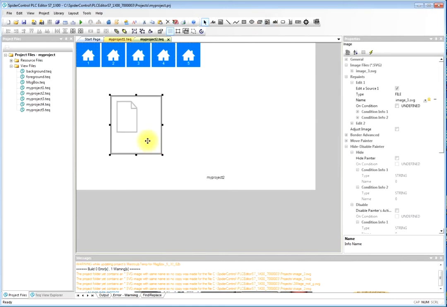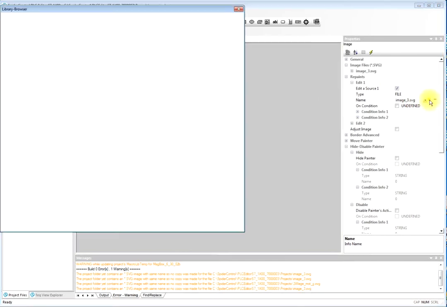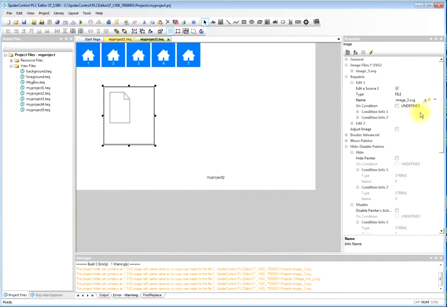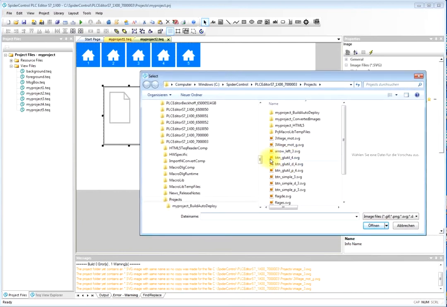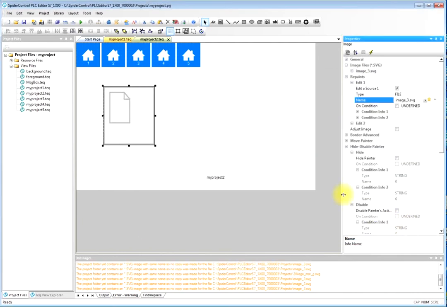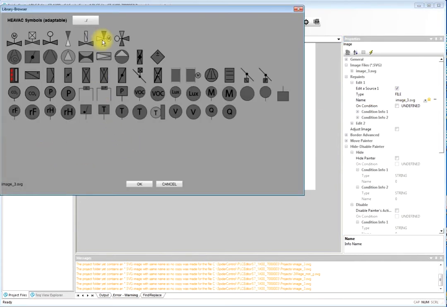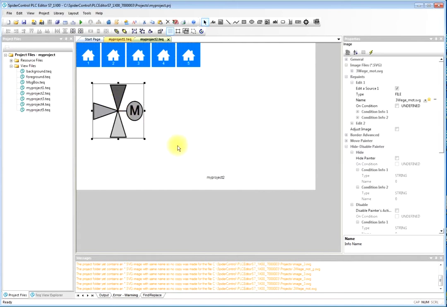To show this, I will open a second page and add a graphic object. I have here the possibility to choose an image from the library by pressing on this star symbol. I can also press on the 3 points, and this will open the file open dialog, so I can import any graphic of my choice from an external source. I will take this valve symbol from the library and show the different possibilities on how to manipulate it.